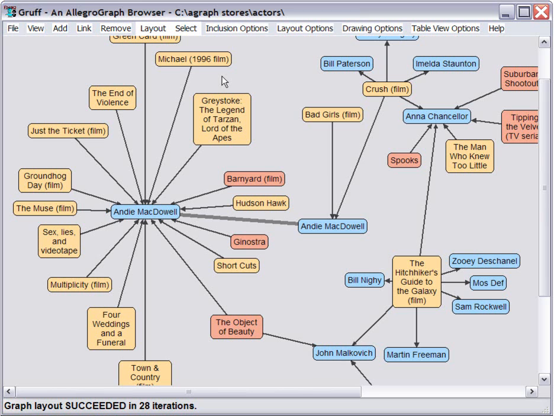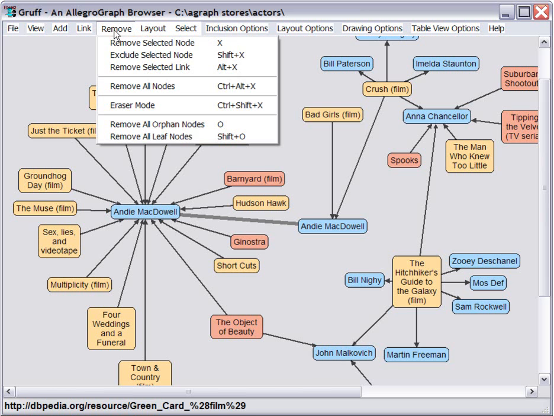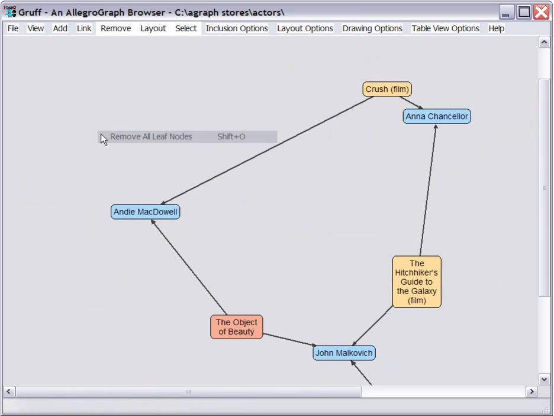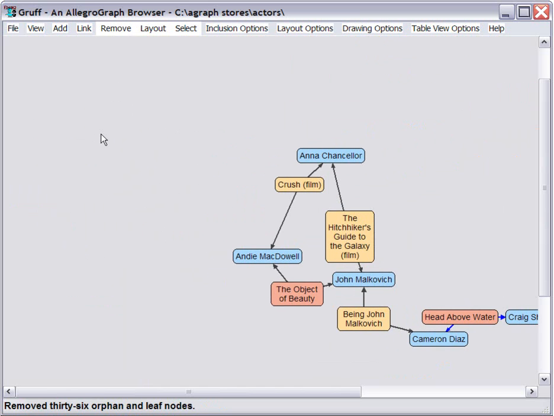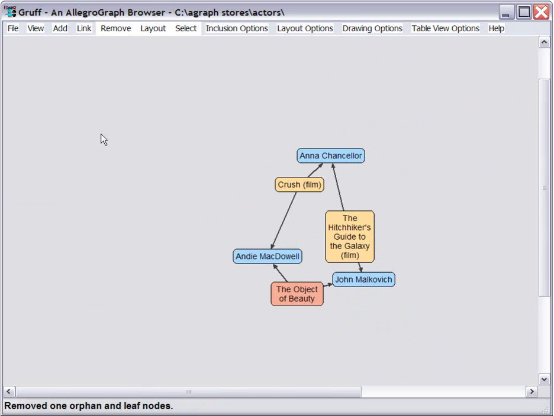Another option for making things fit is to remove particular nodes that you don't care about. This can be done in several ways with commands on the Remove menu. As a special case, if you're mainly interested in the cycles that exist between displayed nodes, then you can use the Remove Leaf Nodes command. Removing leaf nodes turns some of the remaining nodes into leaves, and so pressing the keyboard shortcut Shift-O a few times will typically remove all nodes that aren't part of any cycle.